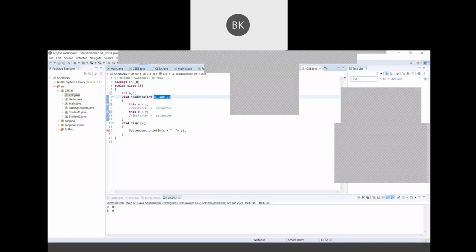If x is not equal to a, the name of the instance is different and the parameter name is different also. You have to write it. This is an instance. How can you say this is the instance in the current object? With the help of this.